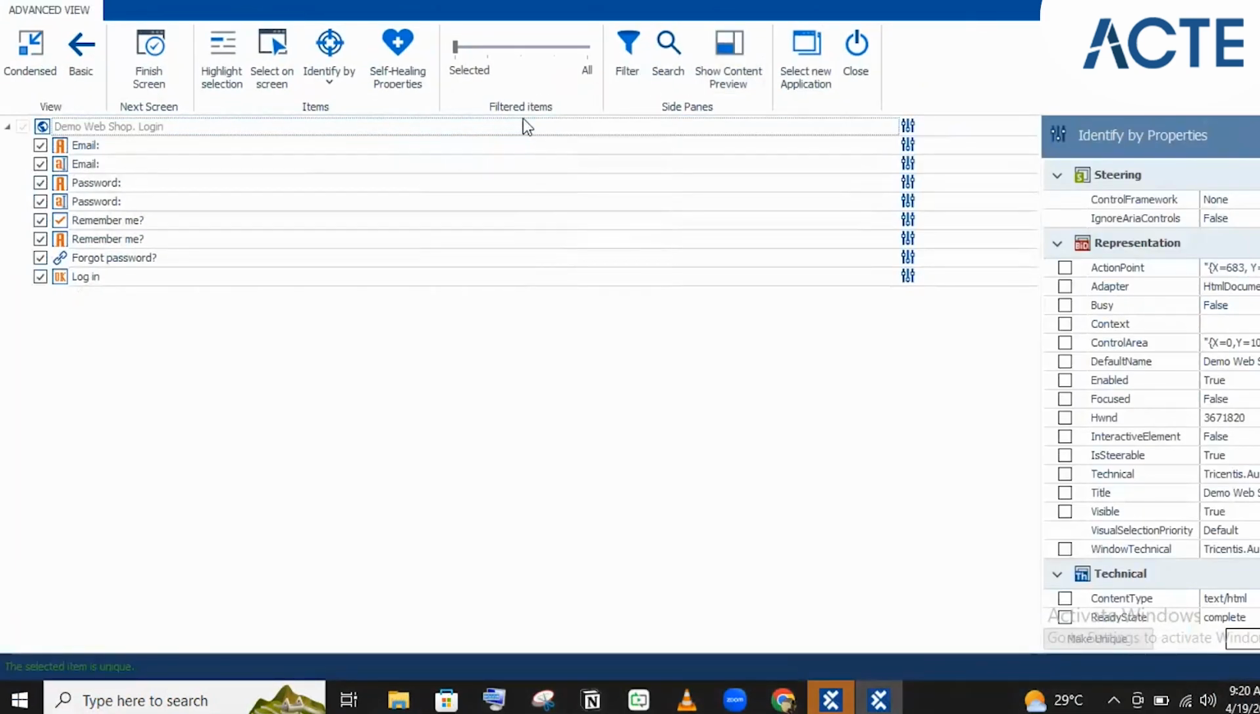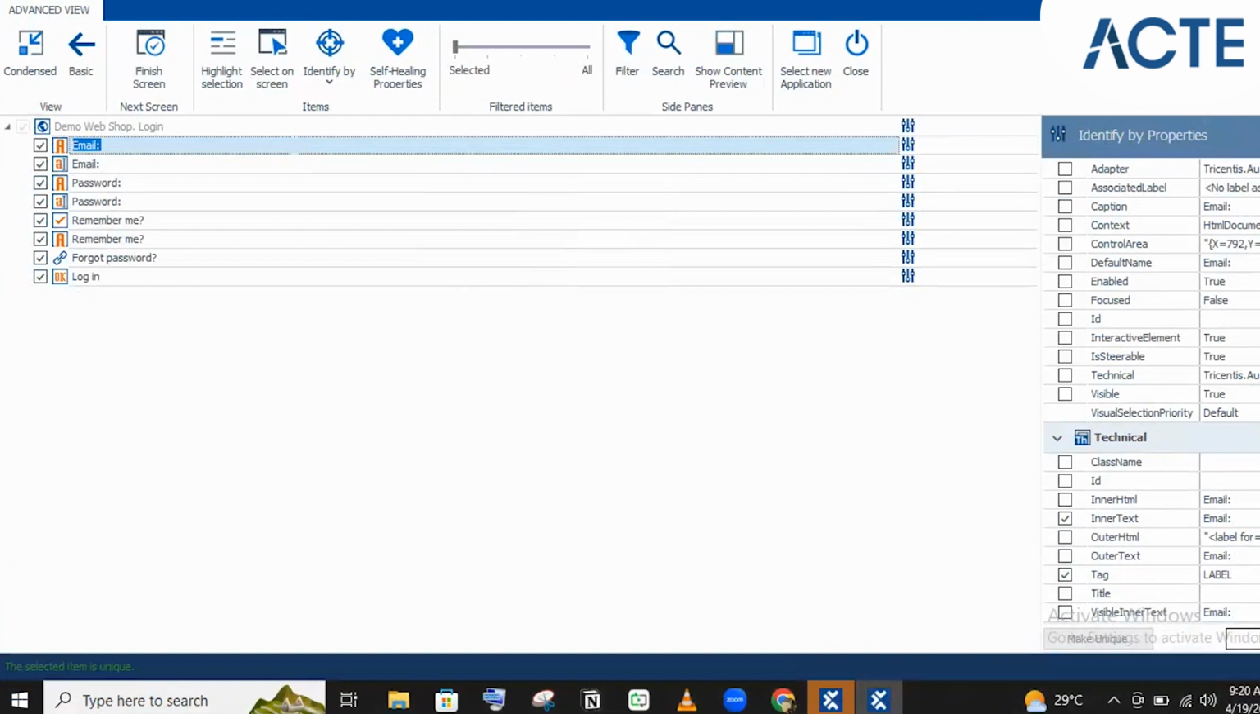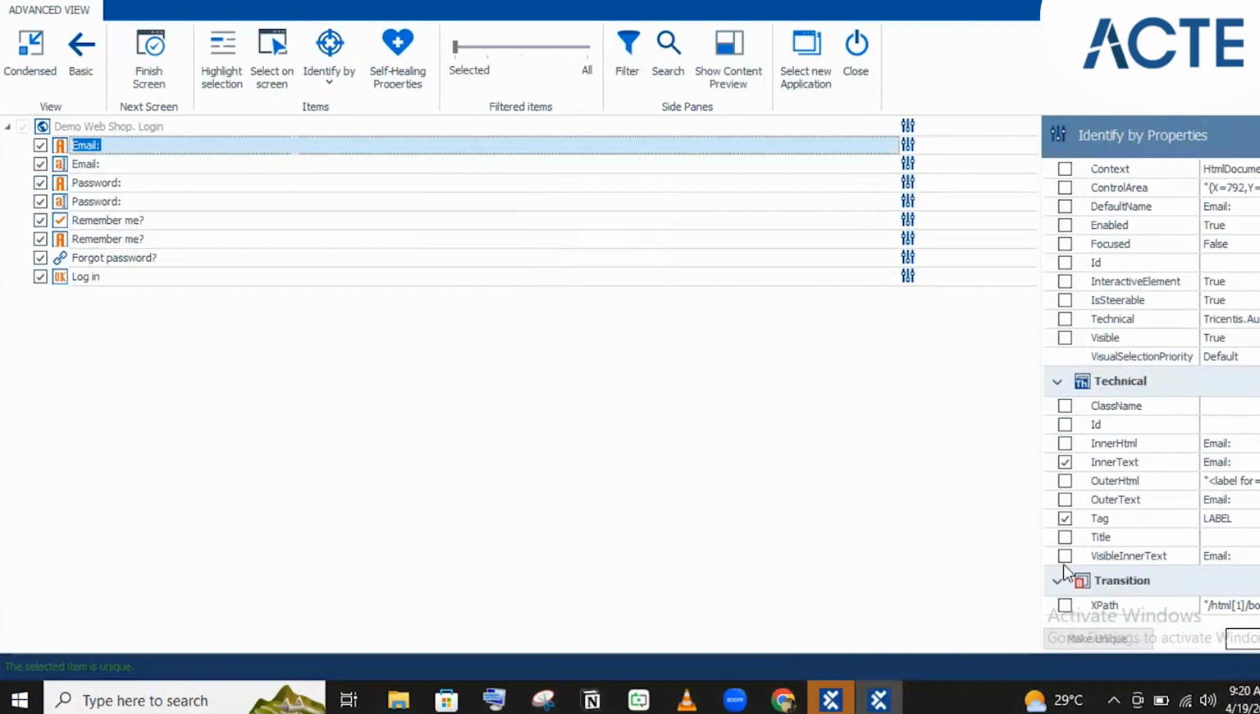So identifying by properties is the default method and it is the stable one. Comparing to other methods, it will be the stable one. So it's always best to go with identifying by properties. While we are capturing the controls from the web page, Tosca would select some properties by default.